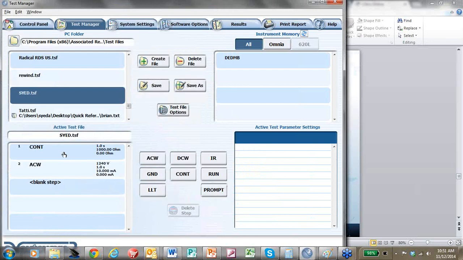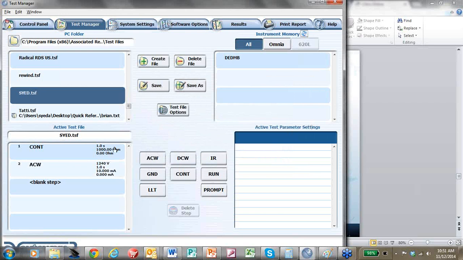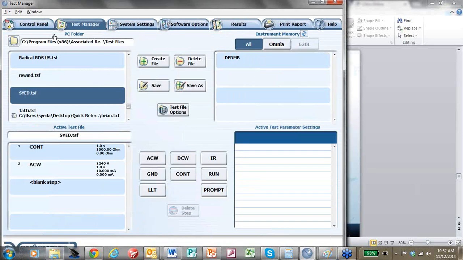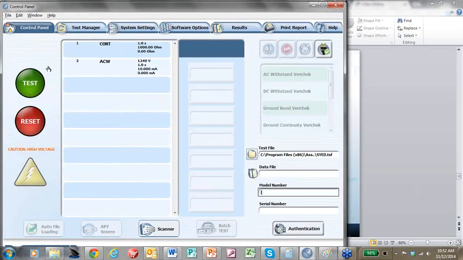So for now, we're just going to stick with these two tests for our demo purposes, and we're going to hit save to make sure that the test steps that we added to this test file are saved. And when I move to the control panel, this is where I should be able to run my tests. As you can see, this is a slightly different screen, and once I go back here, now I am ready to execute my test.